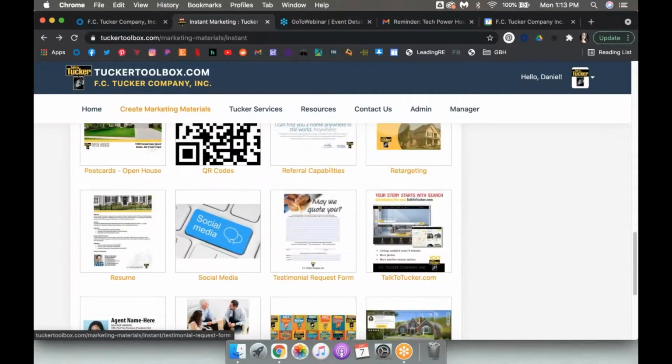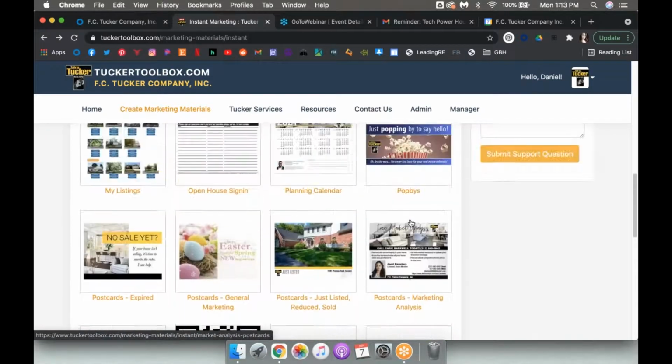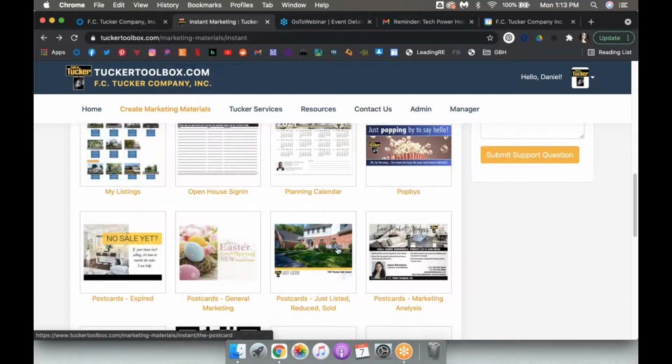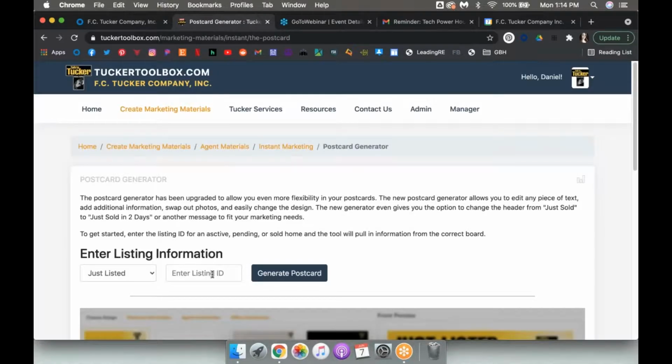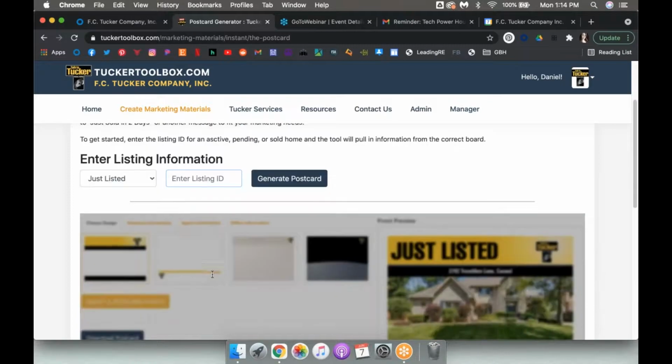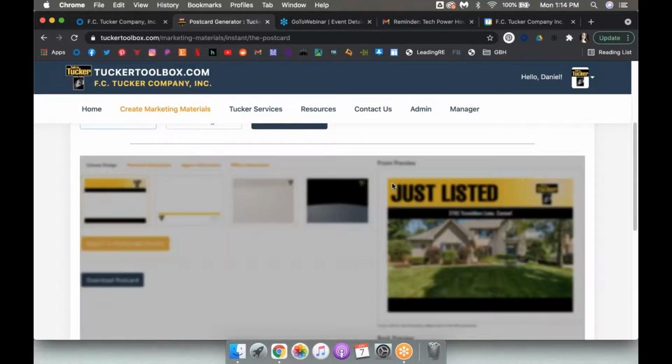Let's see. We also have, I kind of went past this a little bit, but we've got postcards of all different kinds. Just listed, just sold, just reduced. Obviously, I know the market is kind of crazy fast, but if you wanted to send any kind of postcard, you can find all of those in here. So again, I just need a listing ID number. You pick if you want a just listed, just sold, put in that MLS number, generate the postcard, make sure it all looks good, and you can download.